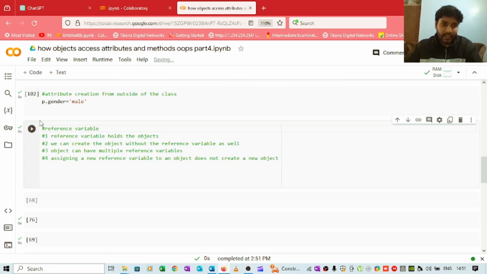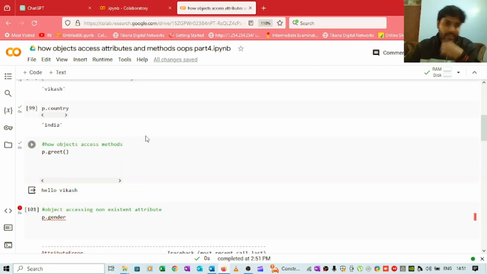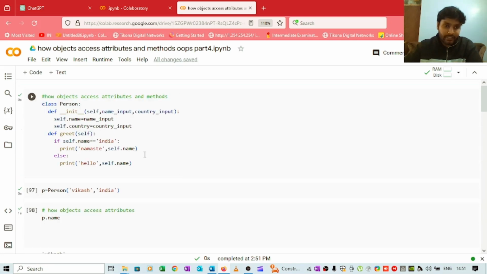We have done that, and now we will see reference variables. I've written a few points here, and we will discuss all these points one by one. Reference variable holds the object. What does it mean? Here I've created the object p equals to Person. This p holds the object. This p is not the object here. People sometimes misunderstand this. They think this p is the object, but it is not actually the object.